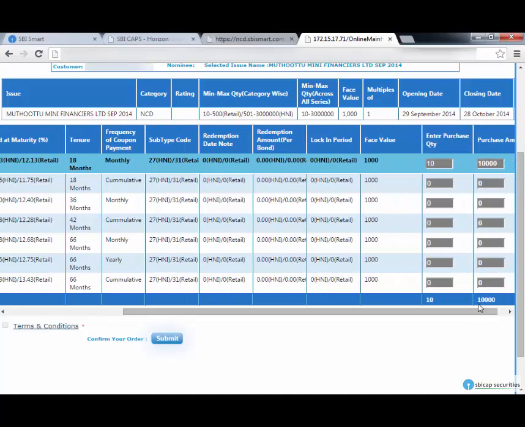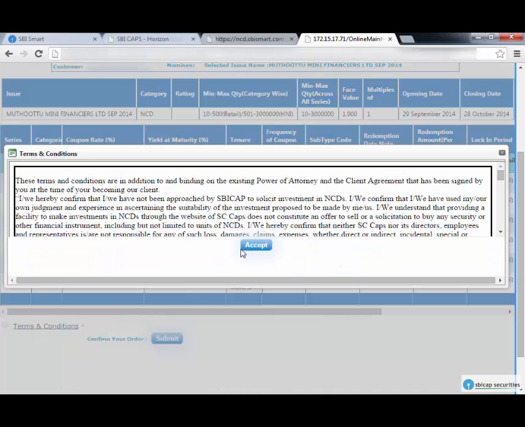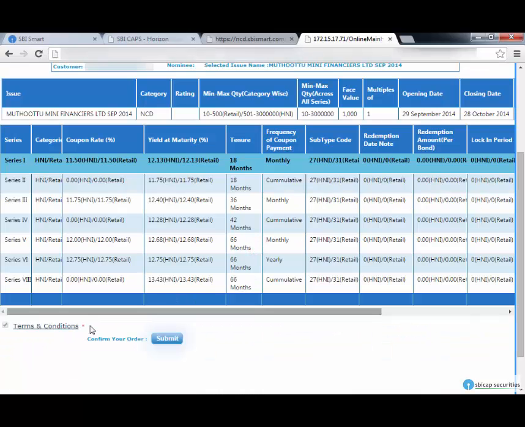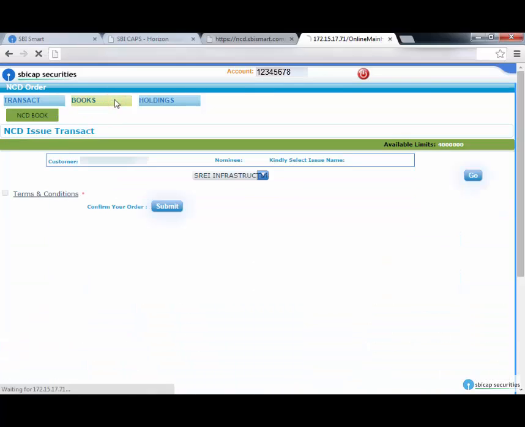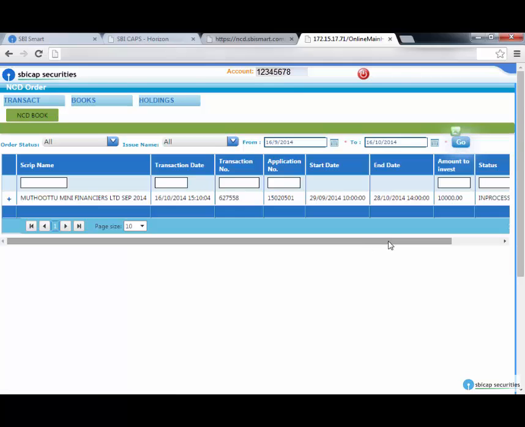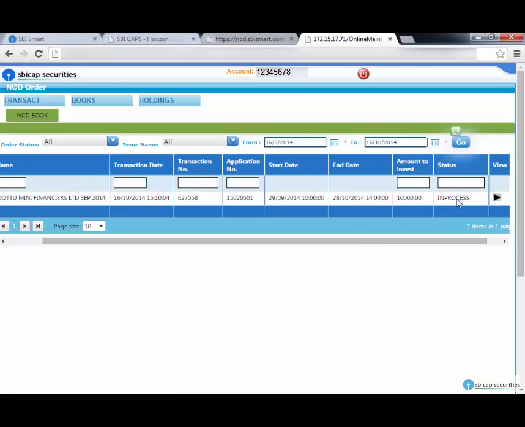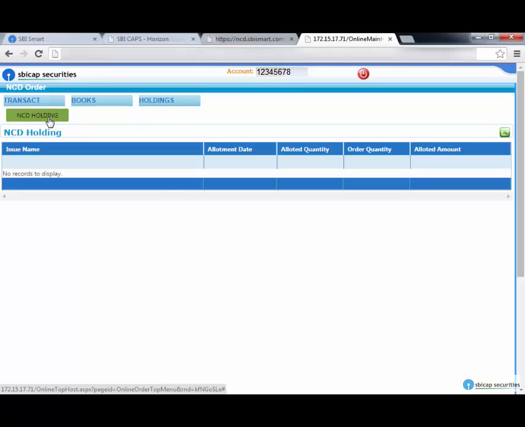Automatically it will calculate the purchase amount in this box. Now you have to click on terms and conditions and accept it. To confirm your order, click on submit. Your order has been placed successfully and the reference number is generated. Now to see the status, click on books and click on go. The status shows in process. Once it has been allotted to you, you can view the same in holdings by clicking on NCD holdings.